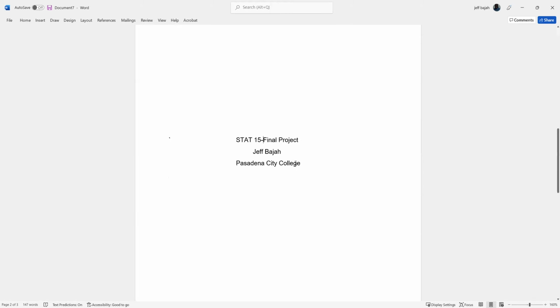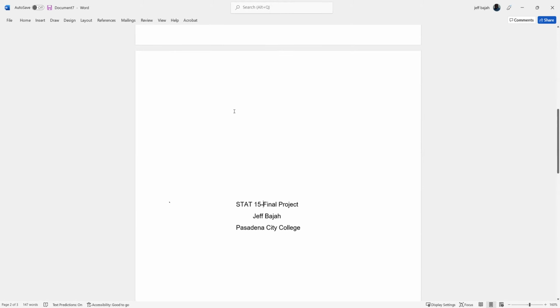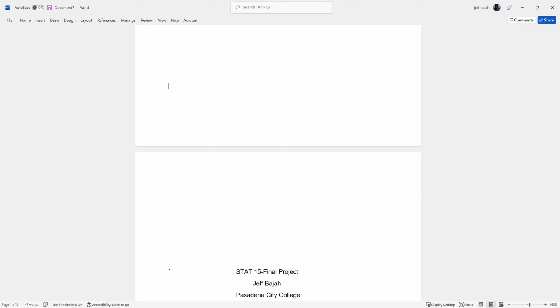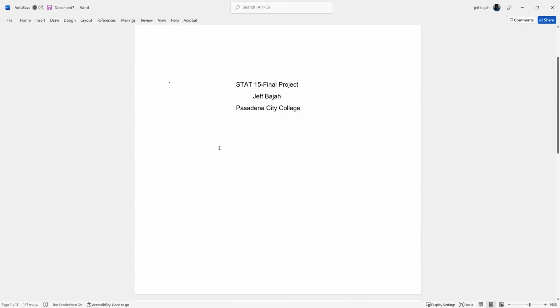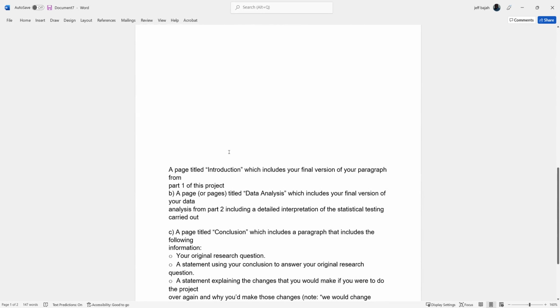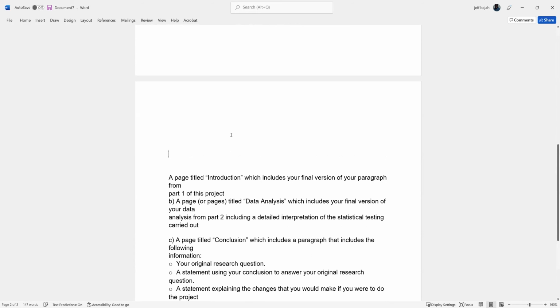All right. So now I have this as my first page. Let's see what's going on here. Okay, so now I have this as my first page, right? It's called my cover page. And now I'm told to do some things.